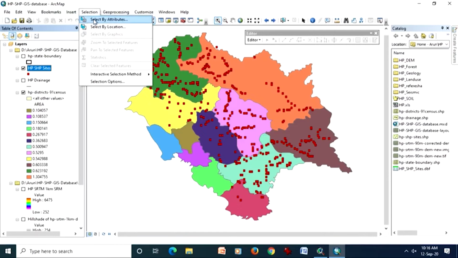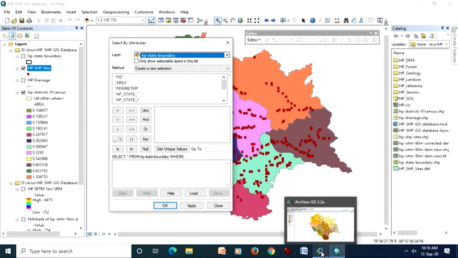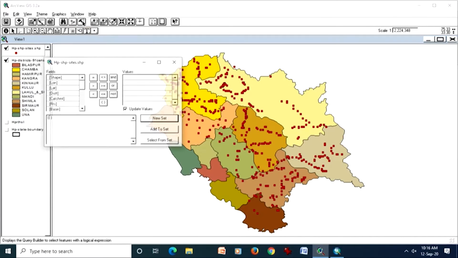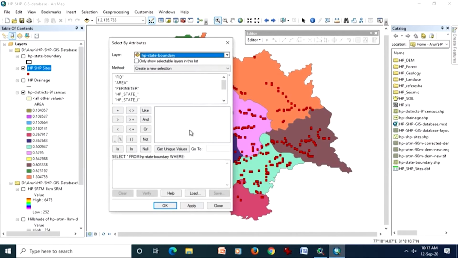In ArcView, you have a query builder, in which on the left hand side you have all the attribute information, and these functions are available for you, which you can use to build a query. But I will show you the same thing here under a different name. It is called select by attributes, it does not matter, and I can do it.